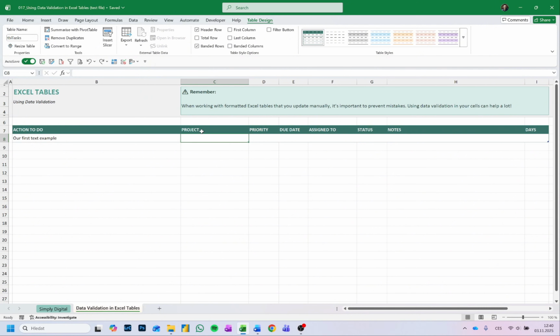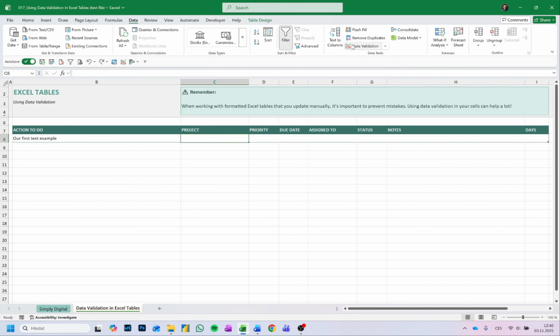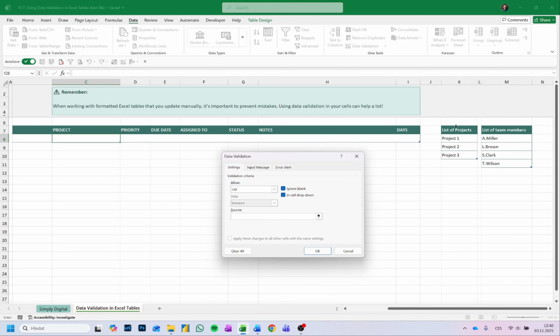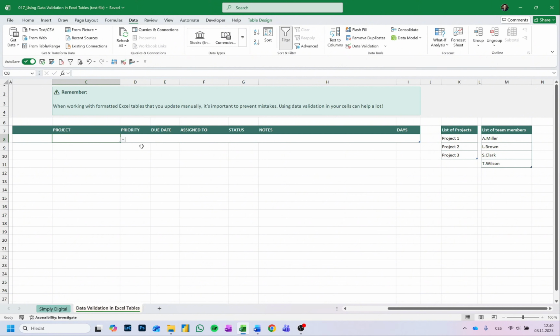So I can move back to our main table. First, select the column project, because this is the one we will be working on first. And we go Data, Data Validation, List, and as a source, we need to provide a source. I need to select the column with the list of projects.